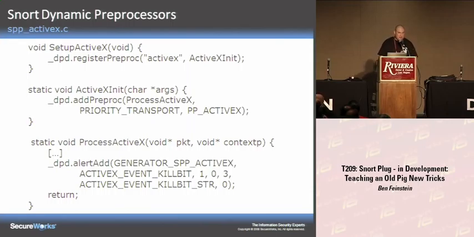It gets passed a pointer to an SF snort packet, you get a context pointer, and then after you've done all your work, you see that alert add call. That's basically calling the Snort alert mechanism to say, hey, my preprocessor wants to generate an alert. In another header file, I've defined a signature ID and a string that goes along with that signature, ActiveX event killbit str. And I basically call that alert add, and it shoves it right into the Snort alert queue.